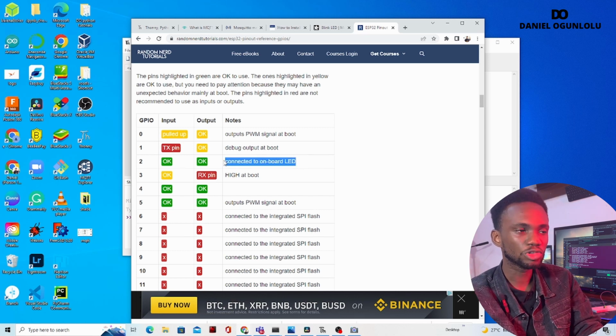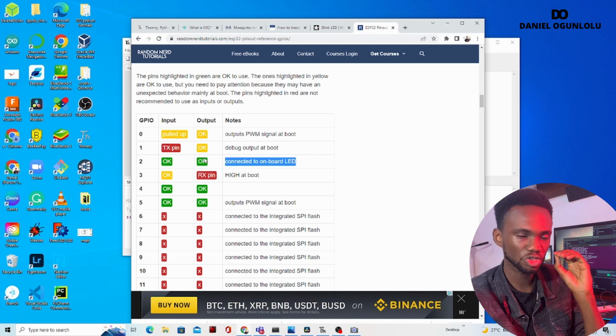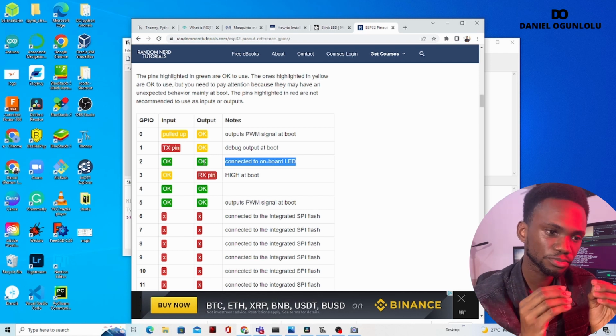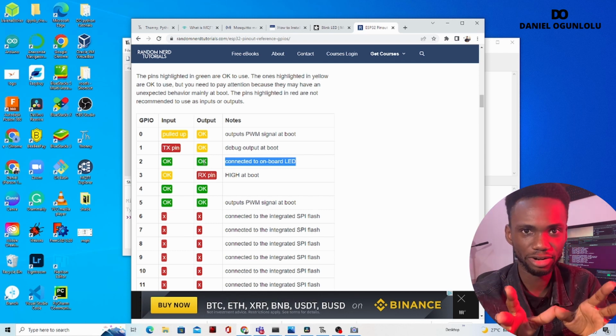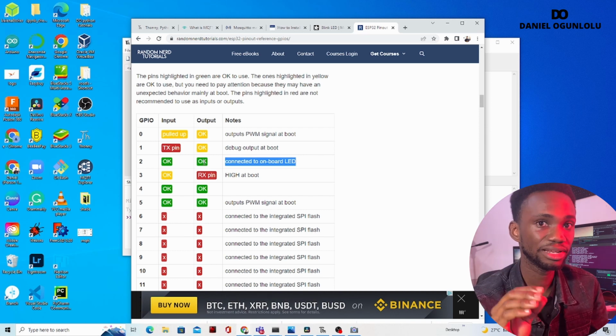Another thing we need to confirm is that this pin also supports being used as an output pin. An output pin means that we want to use the pin to send a signal. In this case, we're using the pin to send a signal to the onboard LED, so the onboard LED can come up.